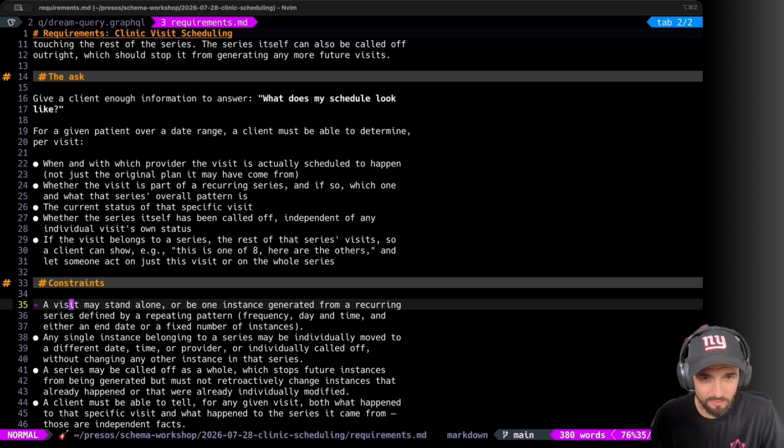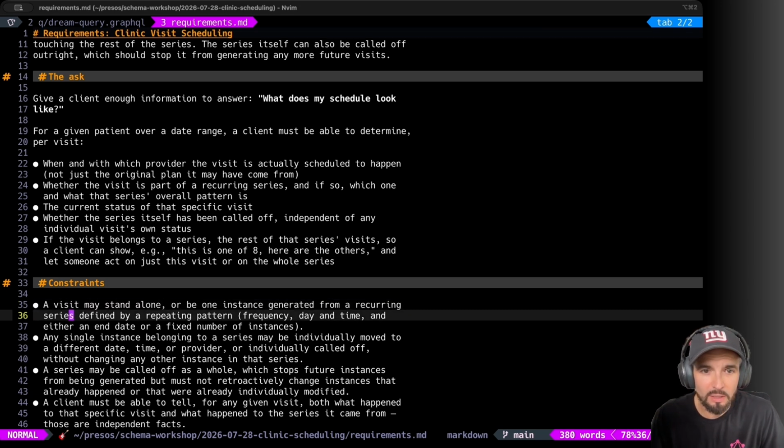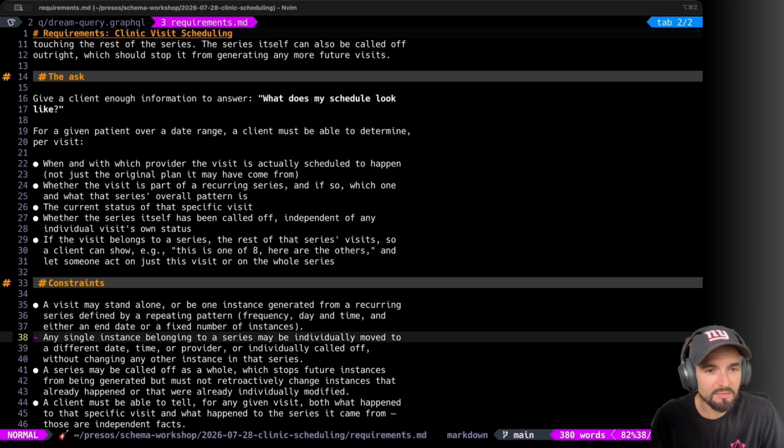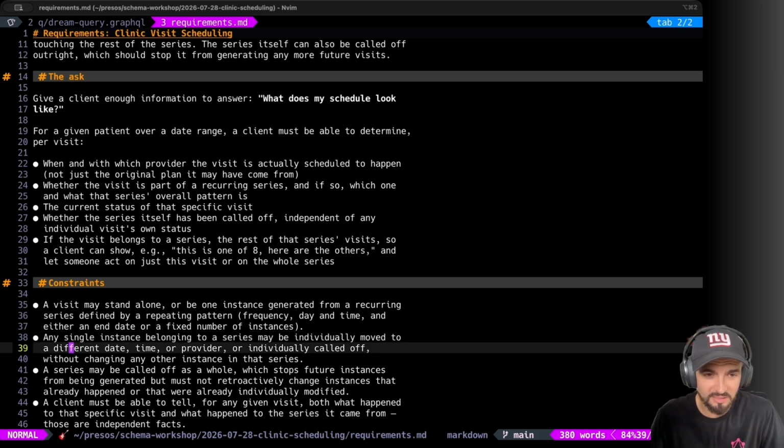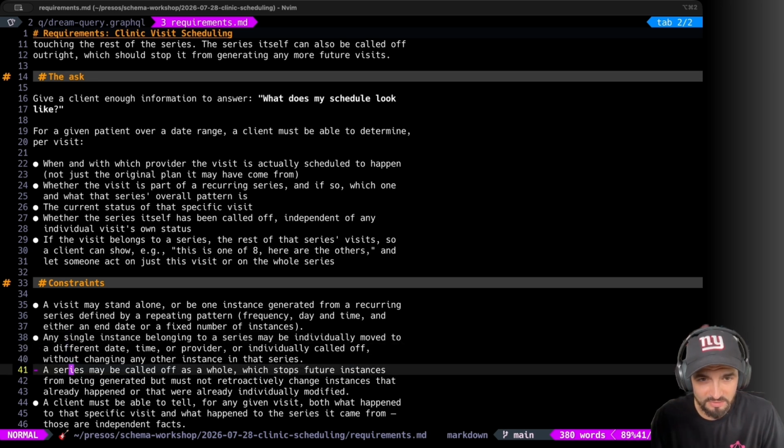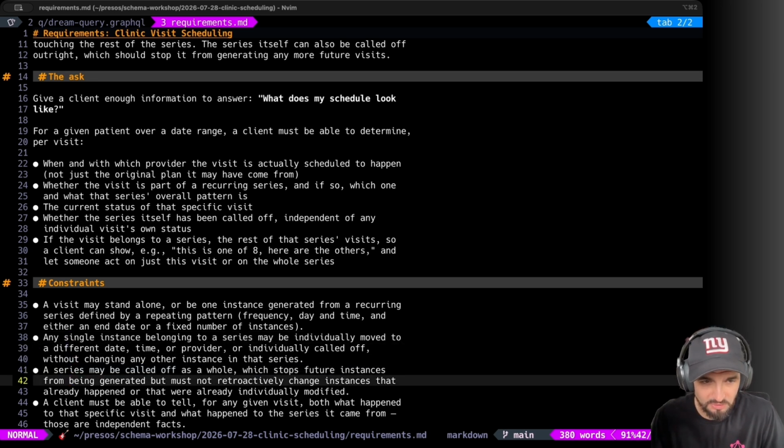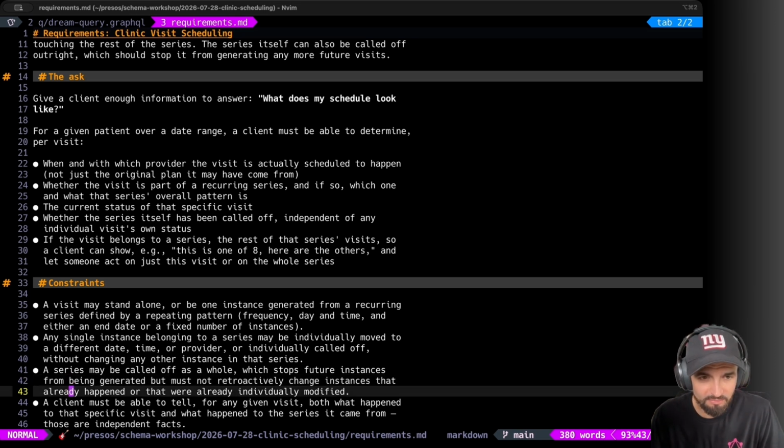Constraints. Okay, very important. A visit may stand alone or be one instance generated from a recurring series defined by a repeating pattern, frequency, day and time, and either an end date or a fixed number of instances. Fair enough. Any single instance belonging to a series may be individually moved to a different date, time, or provider, or individually called off without changing any other instance in that series. A series may be called off as a whole, which stops future instances from being generated, but must not retroactively change instances that already happened or that were already individually modified.